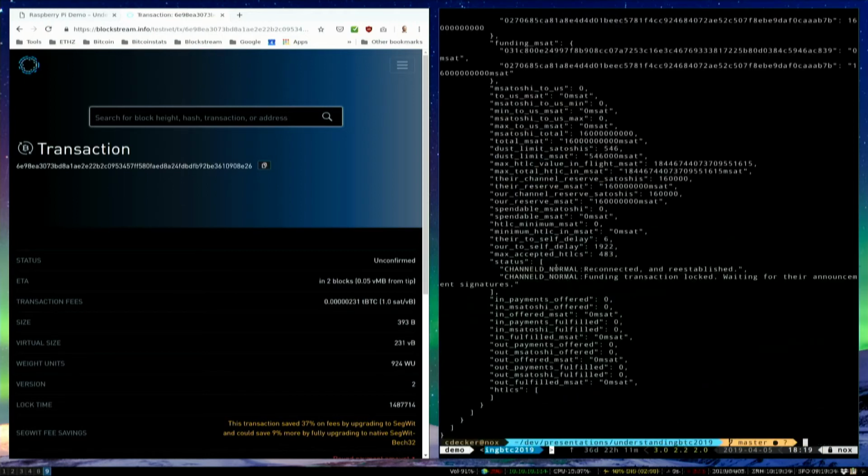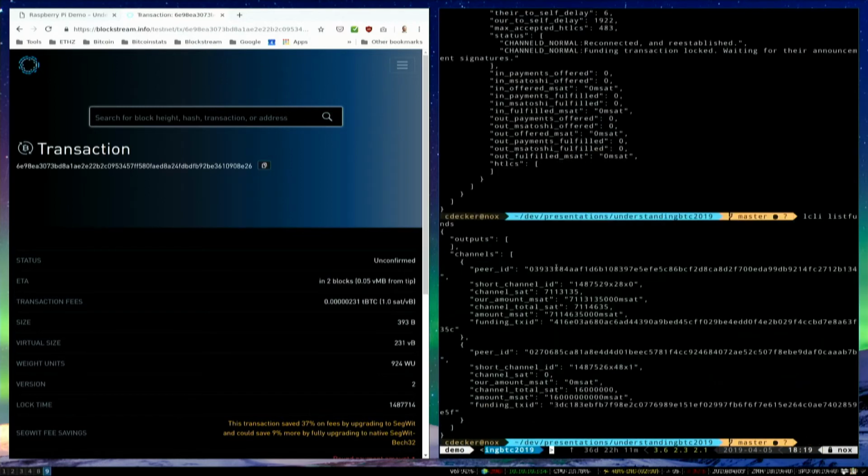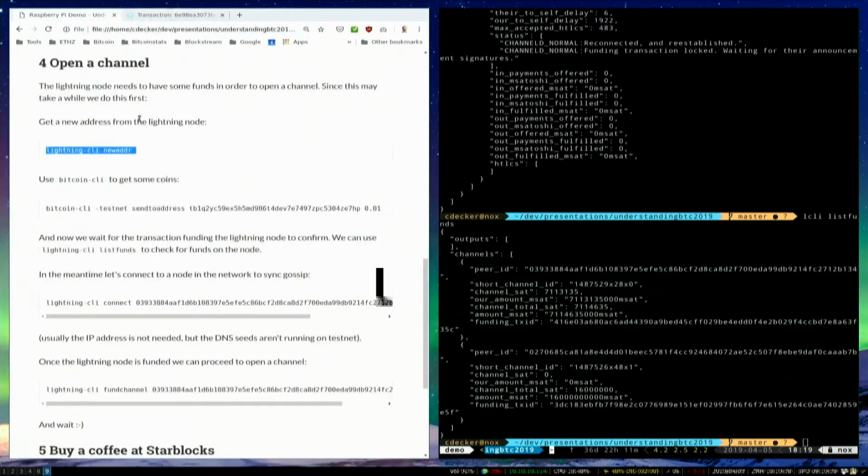So this is a node that has two channels open, and if we want to look at it, it also has some funds here. So it has two channels open, one for 16 million satoshis and the other one for 7.1 million satoshis.